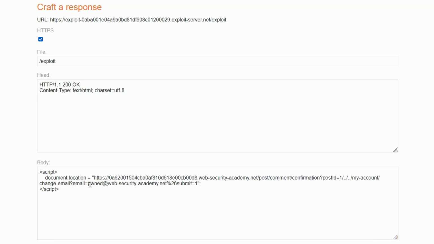So we have email equals owned@websecurityacademy.net. We then have the ampersand because we need a second parameter, which is submit equals 1. Notice also that this is a GET request. This is really another type of exploit or vulnerability with the web app. Originally, when we changed the email, we used a POST request. Apparently, we're able to use a GET request, so long as we provide the relevant parameters as part of the query string, we're able to change the victim's email, making use of a GET request.